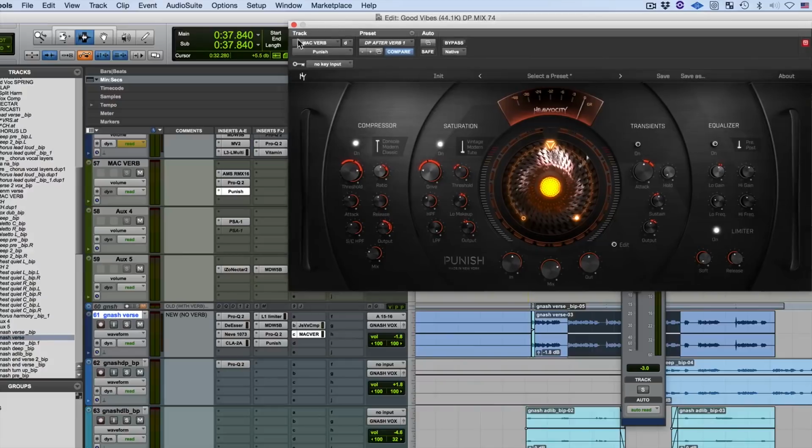Okay, one of the things I like using Punish on is reverb returns. The same vocal that we were working on a little earlier. Let's check it out. We've got a reverb, and we're putting it right after the reverb. Here's without it.